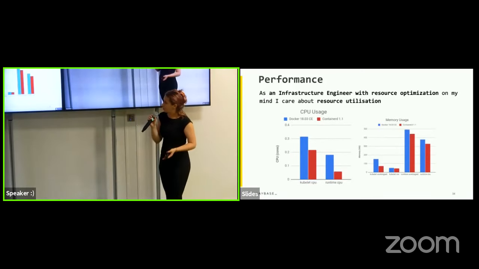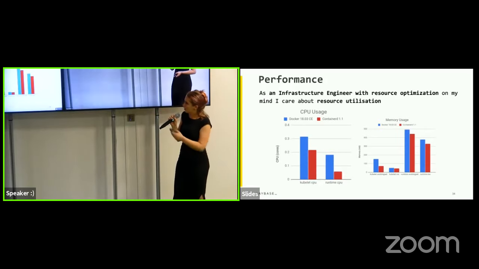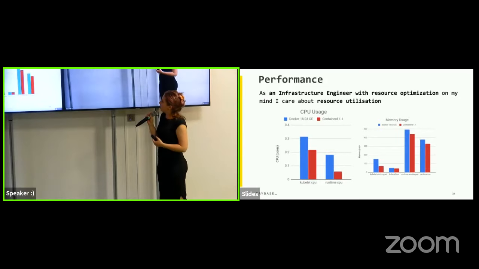Also, as an infrastructure engineer with resource optimization on my mind, I care about resource utilization. As you can see from this image, containerd performs better on both CPU usage and memory usage.